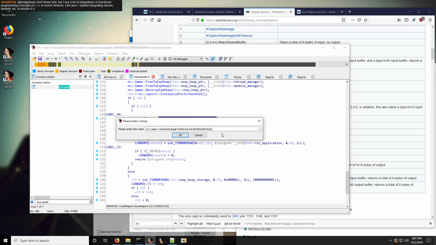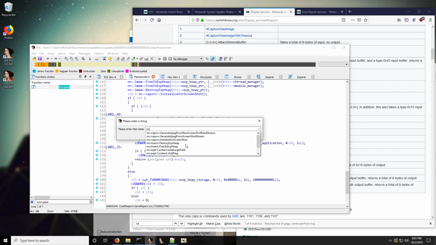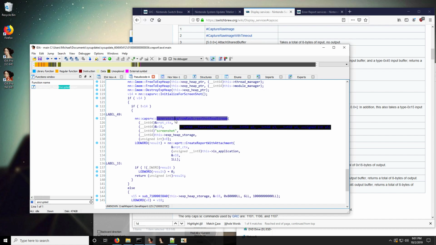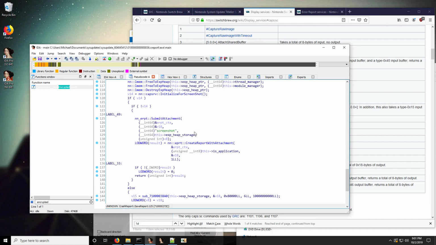No, the previous name actually was right. This will give you an ID or whatever for whatever it is, and this just ends up being an ERPT create report with attachment. Also, I was wrong. This actually is an ERPT submit attachment, because the arguments are screenshot and then the XP storage where the screenshot lives and the ERPT context.